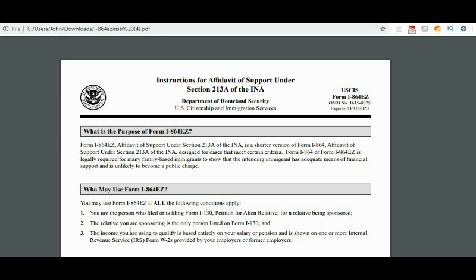If all the following conditions apply, meaning that number one, you are the person filing form I-130, petition for alien relative. Okay, for a relative being sponsored. So the person you're sponsoring, you are the person filing the petition for that person. And then on top of that, the relative you are sponsoring is the only person listed on form I-130. So if the relative you're sponsoring, let's say it's your wife, your wife is the only person you are sponsoring on that particular I-130 form. Okay, and not your wife and your kids, or whatever, just that person, just one person.